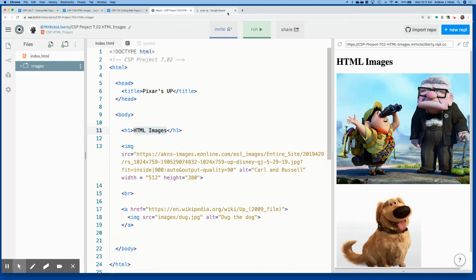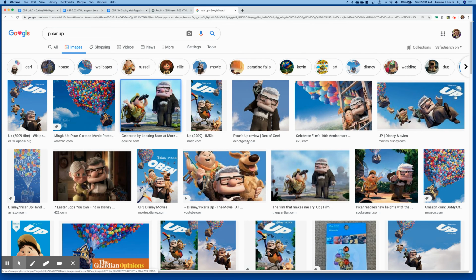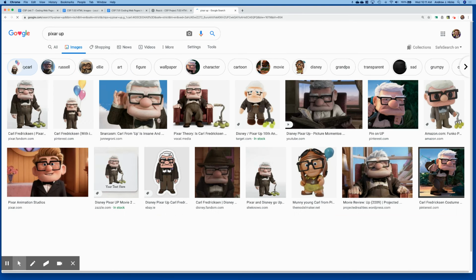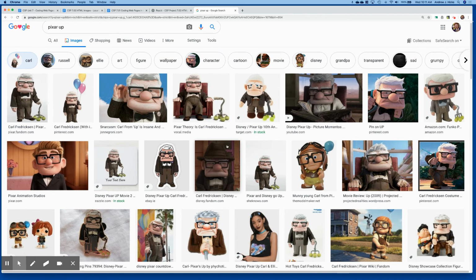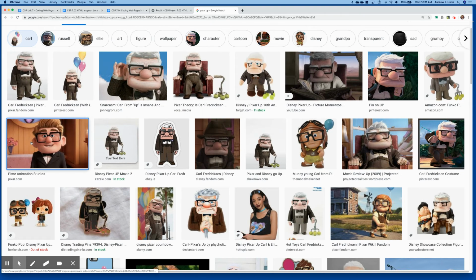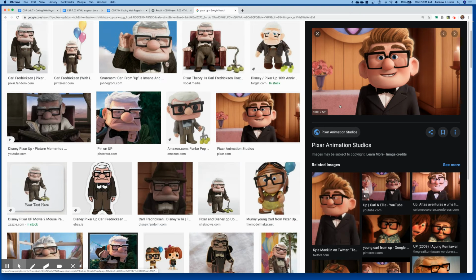Okay, so I have Pixar's up. Let's say I want a picture of just Carl. Okay, so oh, here's young Carl. Let's maybe get that. Okay, notice in my Chrome browser when I go over here on the right, the size. Notice he's 1,000 pixels wide and 561 tall. So I can resize that on my page.